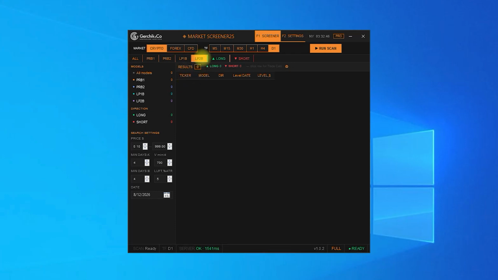You can filter by any individual setup if you're interested in a specific pattern type. If you want Screener 25 to scan for all available setups, simply click the All button. You can also filter the results to display only long setups for buy trades or only short setups. If neither option is selected, Screener 25 will display results for both directions.